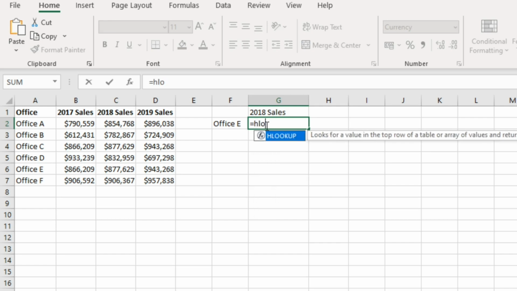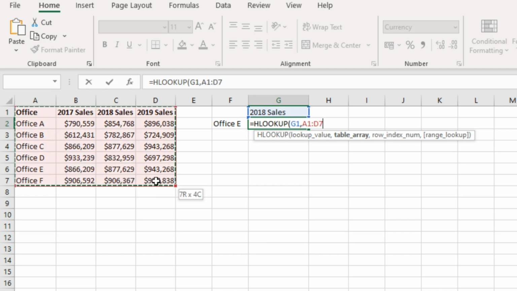So equals HLOOKUP. Now, first of all, you need to specify the lookup value. So ours is going to be 2018 sales, so we can just select that cell, or we could also type it out if we wanted to. Next up is the table array. Now, all we do here is simply highlight our table. Now, that will be fine, but it's good practice to lock these cells. So I'm just going to press F4 and you'll see the dollar signs appear there, which means if we were to move this function down, it wouldn't move the table too.